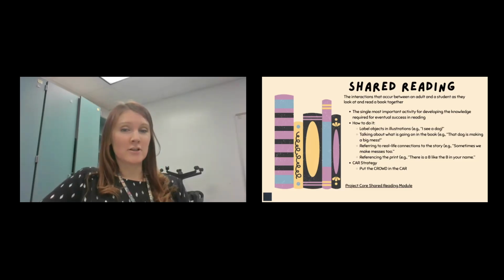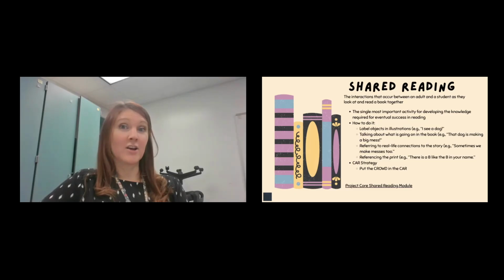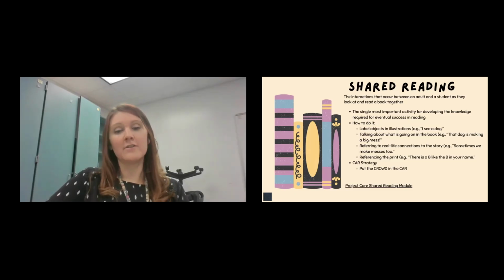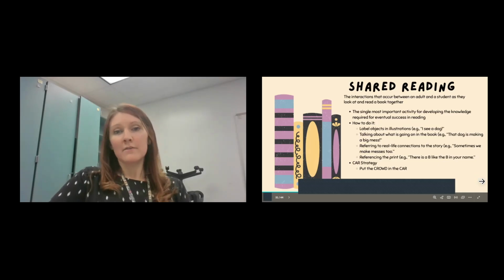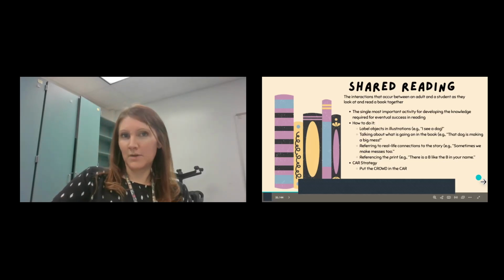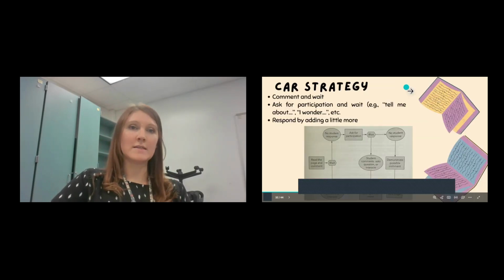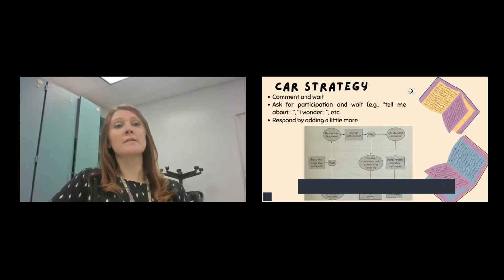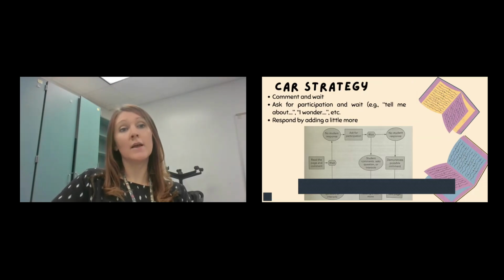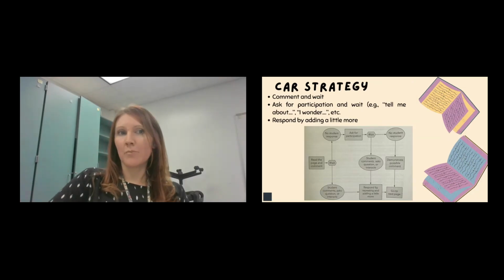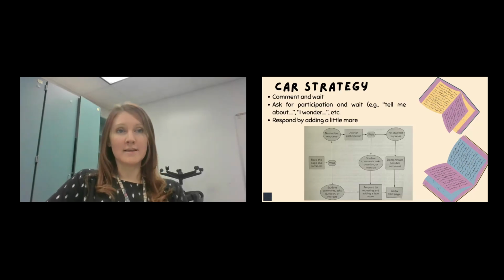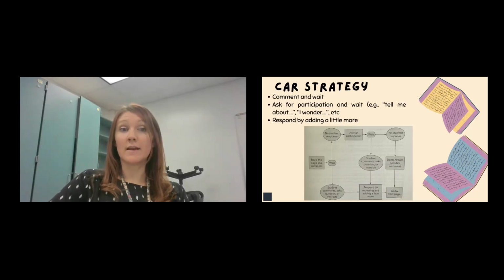So one really good strategy for shared reading is the CAR strategy. And once you get good at that, then you can put the crowd in the car. So we'll talk about both of those, starting with CAR, which is where a lot of people will probably, for their students, need to start. And then once we get some more interaction, we can start focusing on that crowd piece. So the CAR strategy is an acronym. The C is for comment and wait. A is to ask for participation and wait. So you can say things like, tell me about, I wonder what's going to happen next. And then respond is the R, by adding a little bit more. So that ties in really nicely with the expansion strategy that we've already covered.